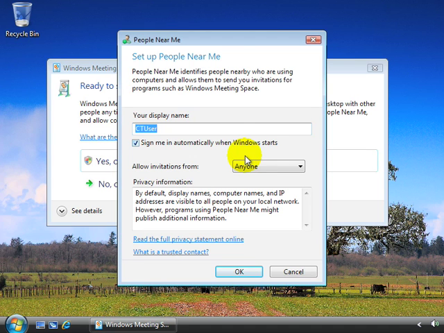And at first it asks us to set up People Near Me. Now, People Near Me identifies people nearby who are using computers and allows them to send you invitations for programs such as Windows Meeting Space. So it's essential for you to be signed in to People Near Me. You can do this either through Windows Meeting Space or directly through the Control Panel. You can choose to sign me in automatically when anyone starts, and then here allow invitations from anyone, or you can hit the down arrow and choose trusted contacts or no one.